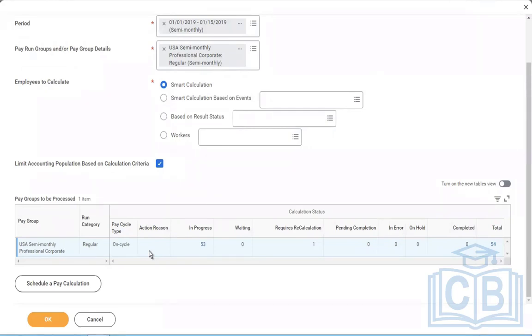We're talking about the complete regular payroll process. Adjustments, reversals, corrections, we will pick those up in the next upcoming session after completion of the payroll process. And then in progress, how many employees is the payroll currently in progress for? 53 employees are in progress. The total number of employees is 54.